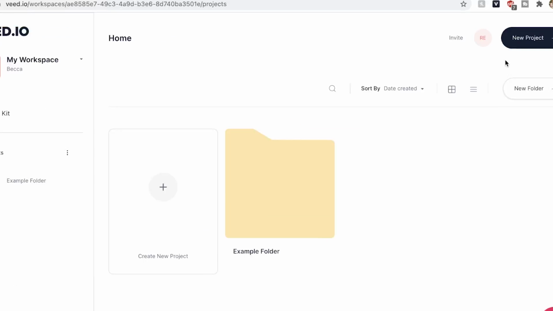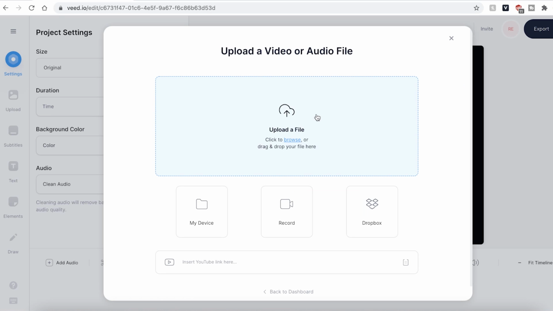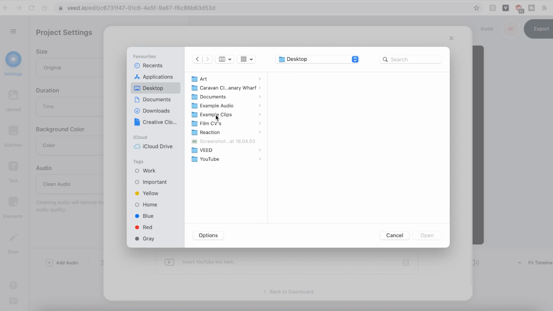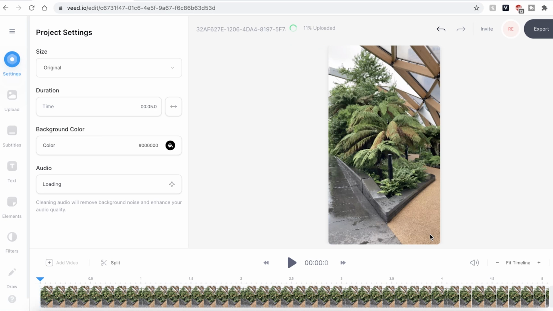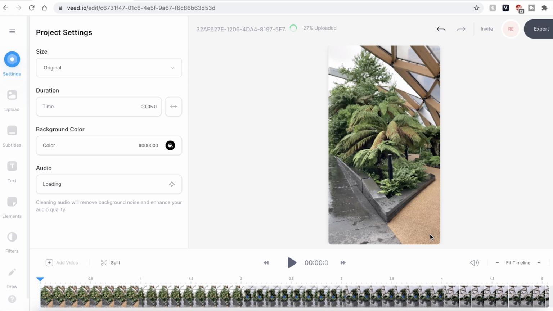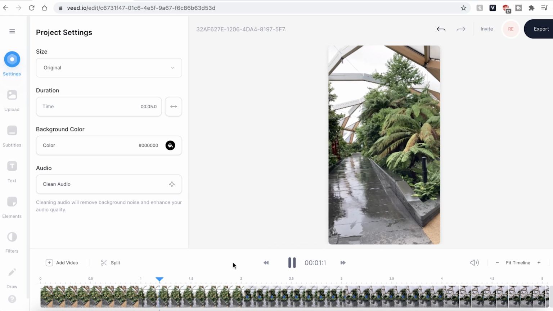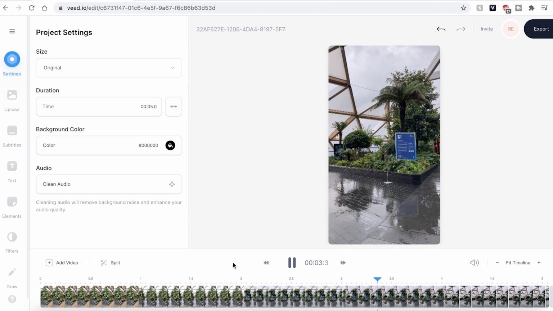Once you have signed up and logged in, you'll be prompted to begin a new project. Hit the Upload a File button and search for the video you wish to add music to. Veed will then upload your footage. This could take a few seconds to a few minutes depending on your file size and Wi-Fi speed. Once your video has been imported, you can hit play to watch it back. You can hear that there is rain in the background of this video.